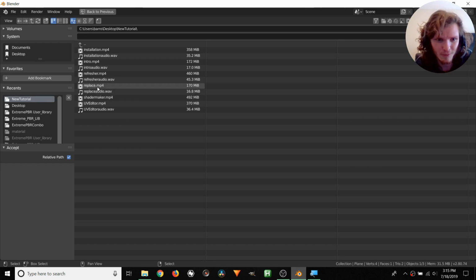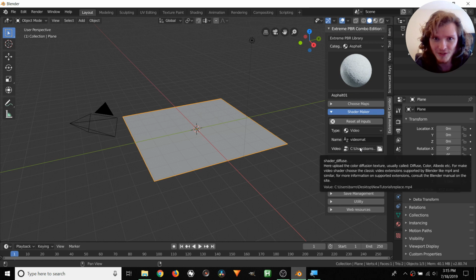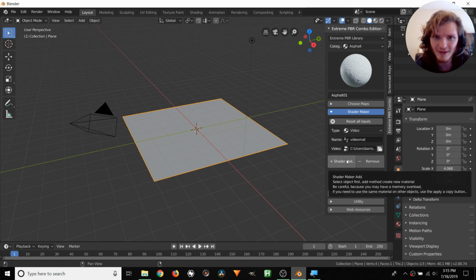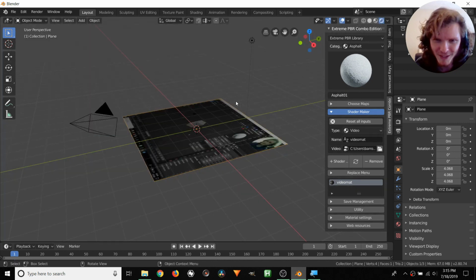So let's pick the replace section that I filmed earlier, and then once we have a video selected, we just hit this shader maker add, which will add in our material, which is called video mat. Of course, we don't see anything. Can you guess why? Well, it's because we need to go to rendered view, like I've said many, many times.